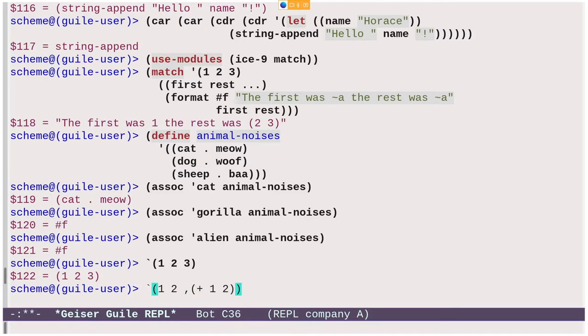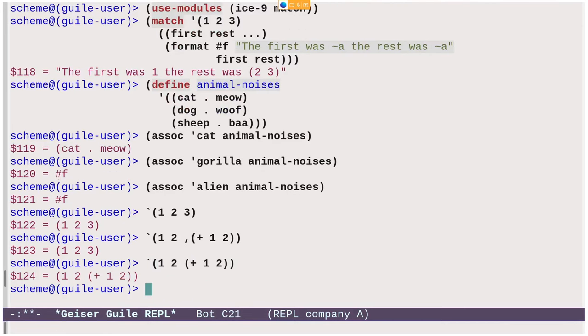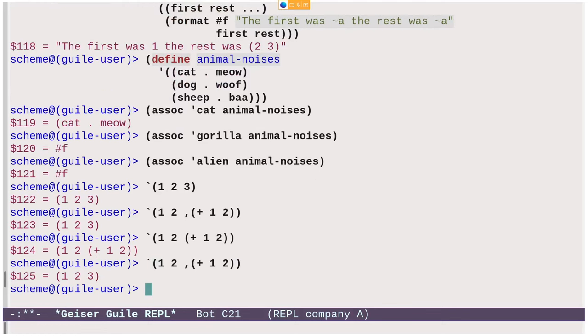What do you think this does? That says 1, 2, 3. Oh my gosh. If I remove that comma, of course, it'll just be 1, 2, plus 1, 2. But with that comma there, it actually builds it out. That's pretty interesting. Well, maybe we could use that. Maybe we could actually use that to do something interesting.